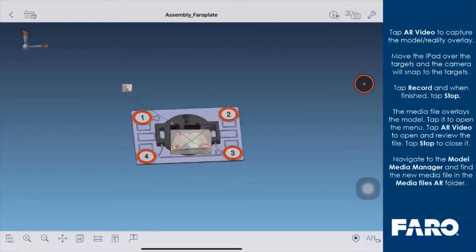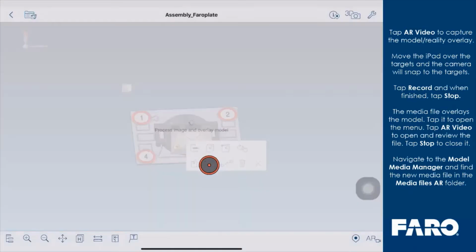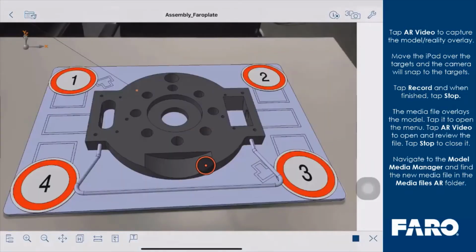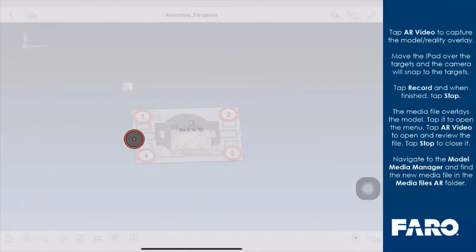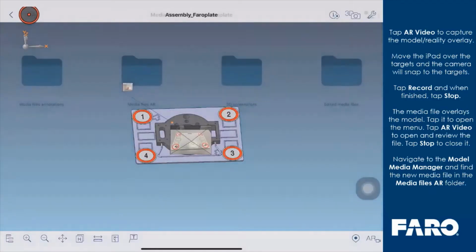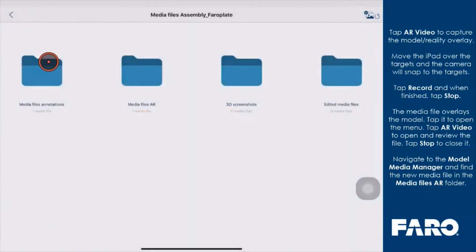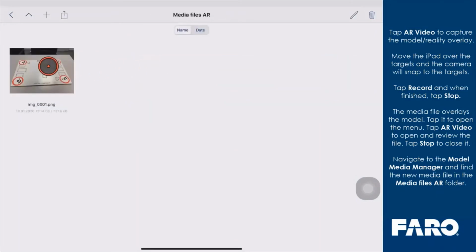The media file overlays the model. Tap it to open the menu. Tap AR Video to open and review the file. Tap Stop to close it. Navigate to the Model Media Manager and find the new media file in the Media Files AR folder.